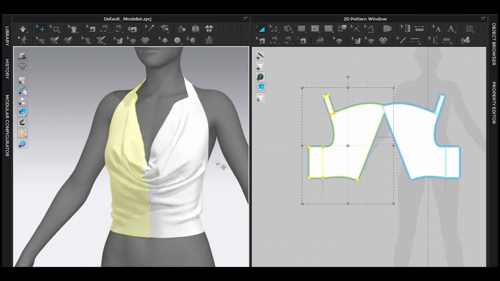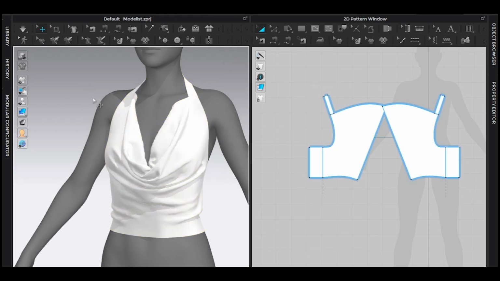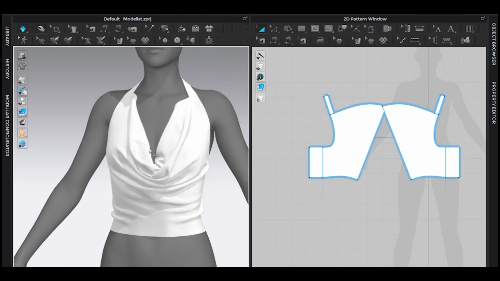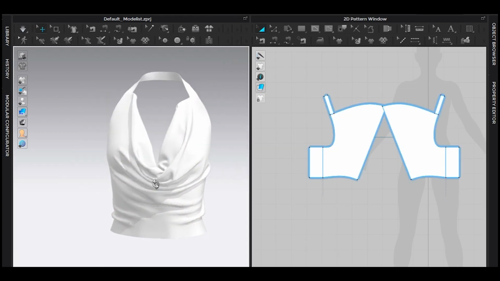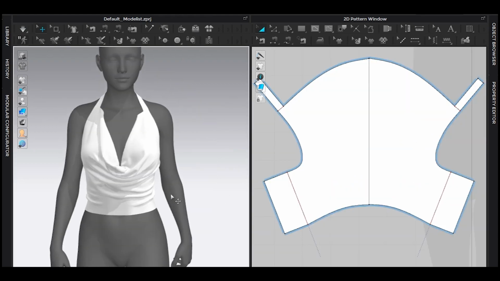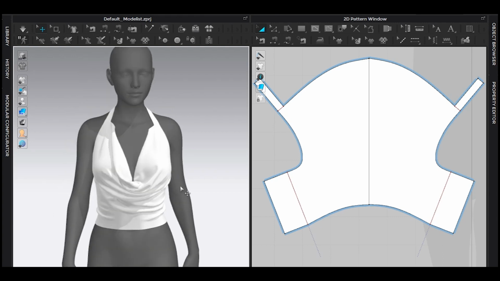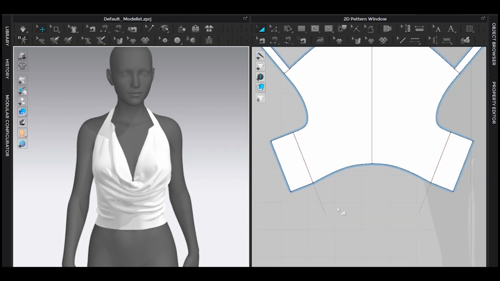So that's the demonstration. The last thing you have to do is decrease the particle distance. I'm going to do maybe 5. Yeah, 5 is cool. Simulate. And when you simulate, this looks really good. Alright guys, here I add a little pose to see how it looks, and I think it looks good. So yeah, that's the end of this tutorial.